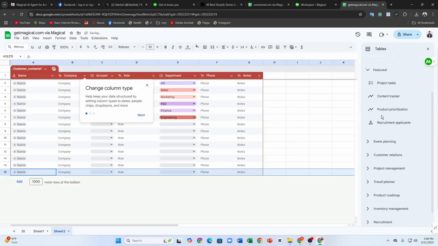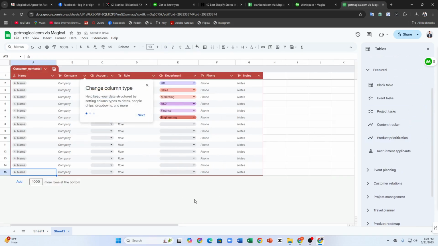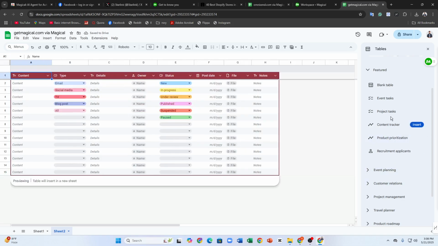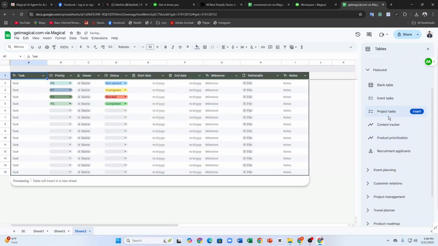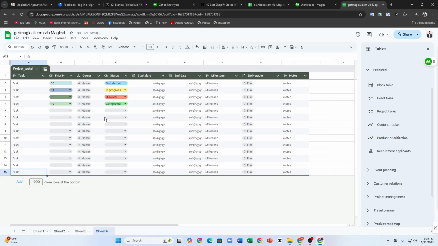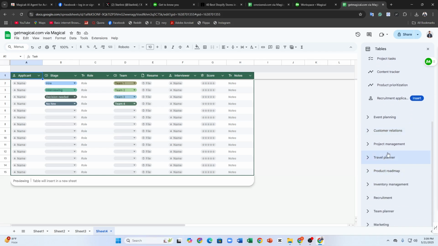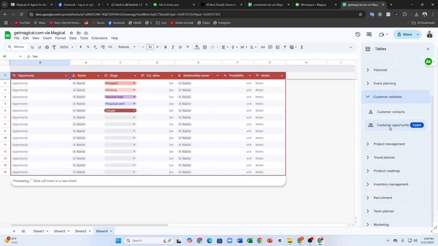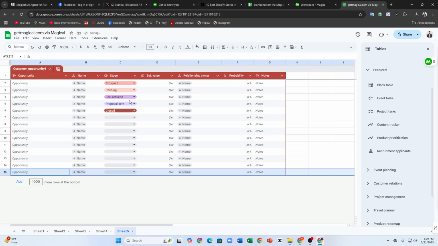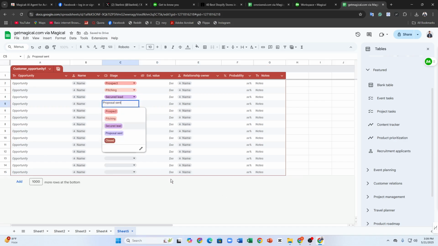On the customer contacts, you will also get that link from here. Then I'm going to tap on the event task or project tasks, and then you can just check them out. You can edit them if you wish to. On the customer opportunities, so you can just check all of these things out. So that is pretty much it.